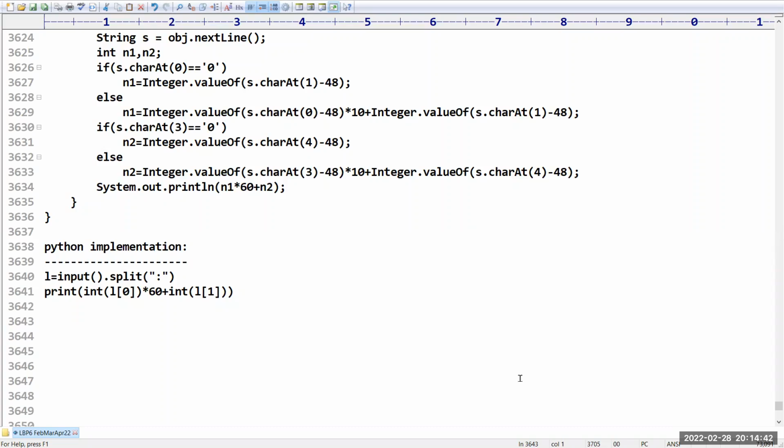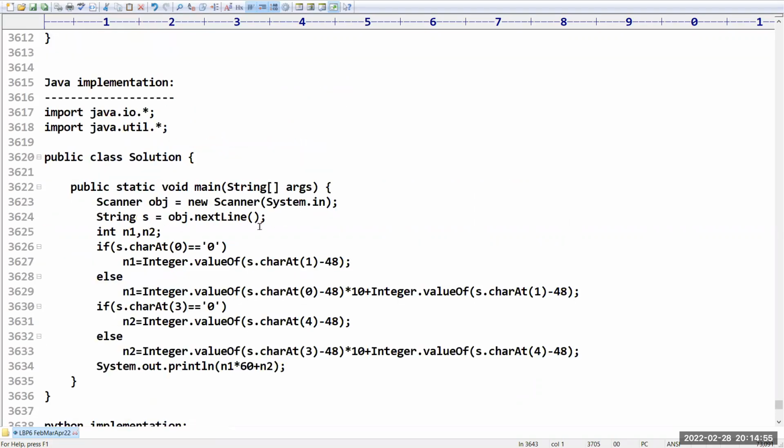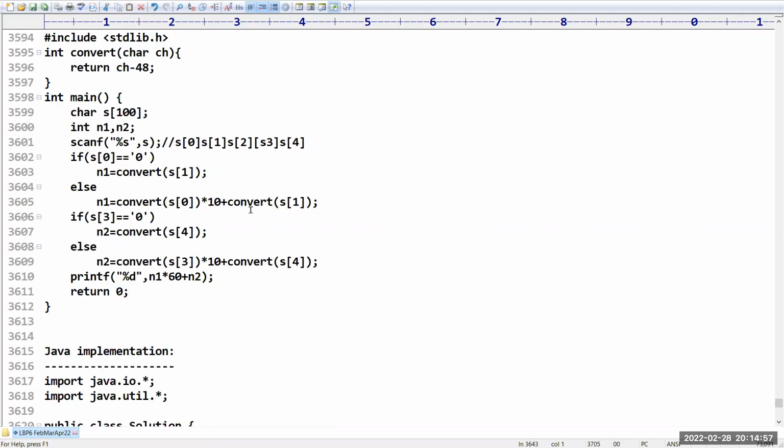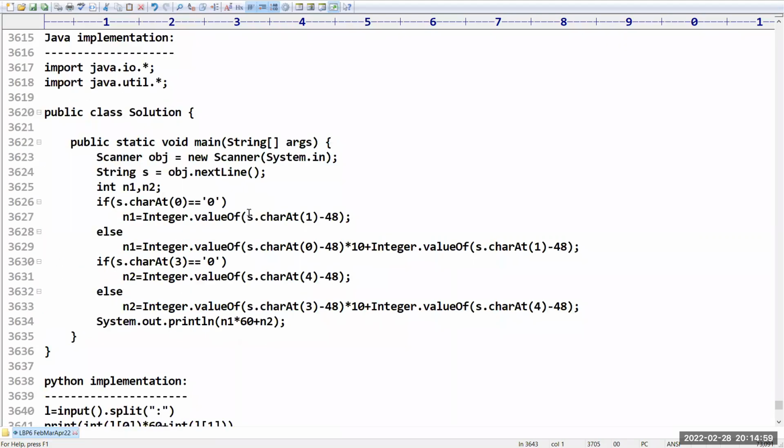Yes, I request everyone. Yes. So Basavaraj is asking one question. Sir, explain the Java code. Sir, very simple. Whatever logic we applied in the C language, the same logic only I have taken.